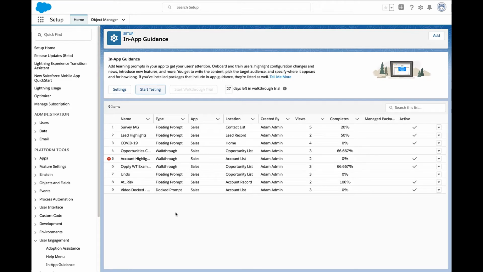Welcome to the summer 20 release of in-app guidance that is now featuring walkthroughs. If you are familiar with in-app guidance from previous releases, this will look similar, but you can now author multi-step prompts, or what we call walkthroughs.